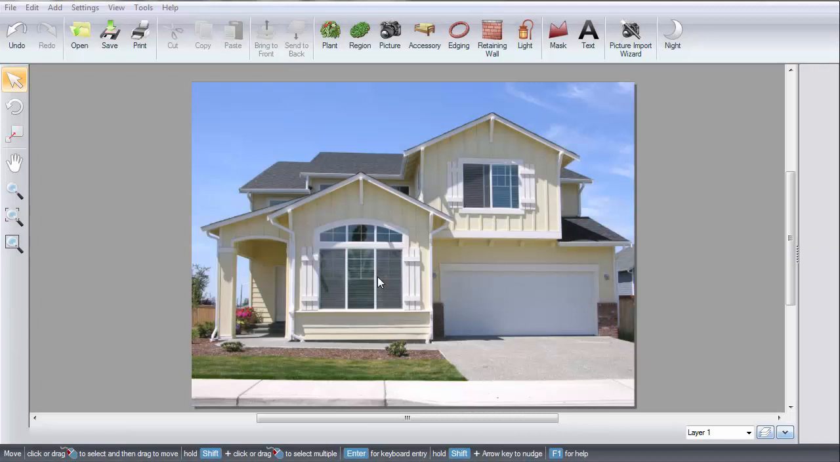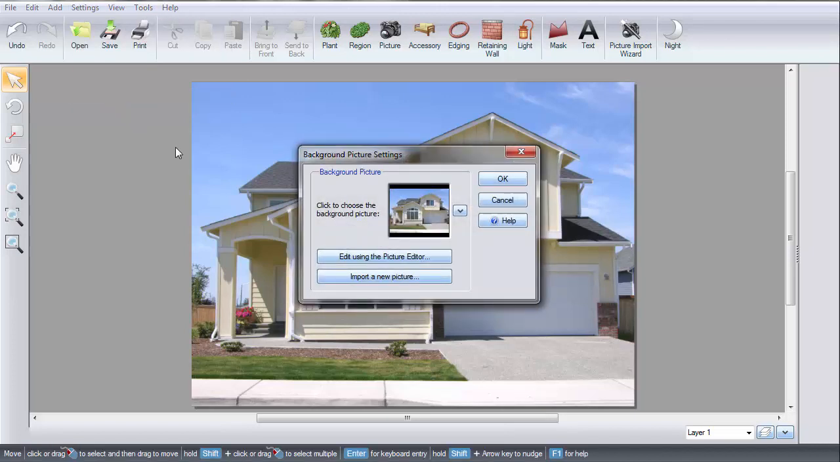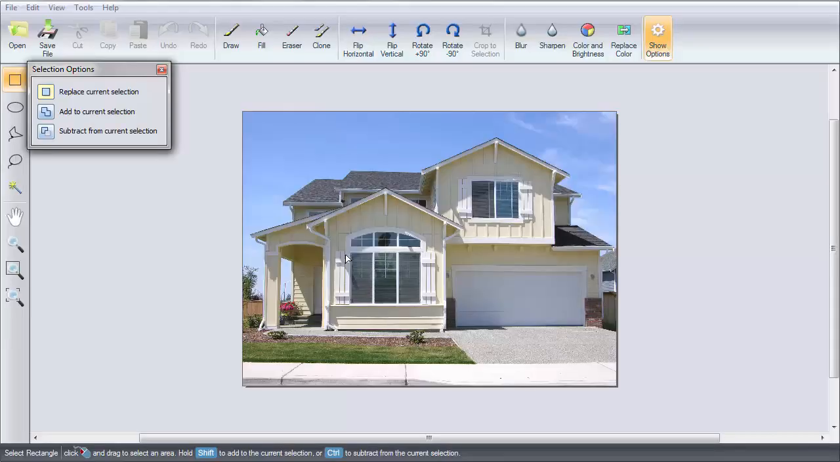Open Realtime Landscaping Photo. After you have imported your photo, click Settings and then click Background Picture. Select Edit using the Picture Editor. Realtime Picture Editor will open with your photo imported automatically.